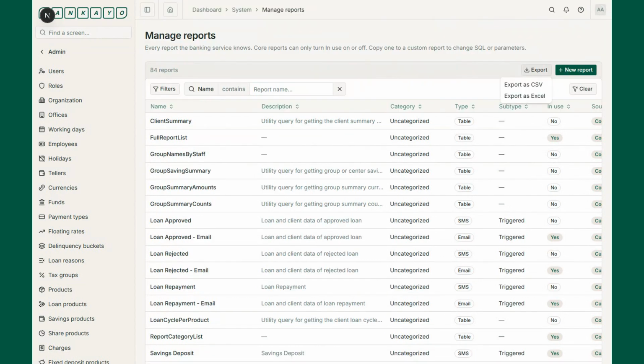Search matches the report name. Filters cover category, type, source, and in use. Source is core or custom. Export downloads this full list as CSV or Excel, the same real workbook and UTF-8 CSV as the run catalog.